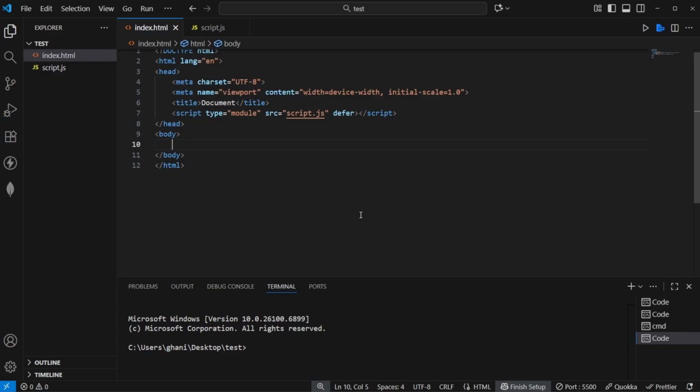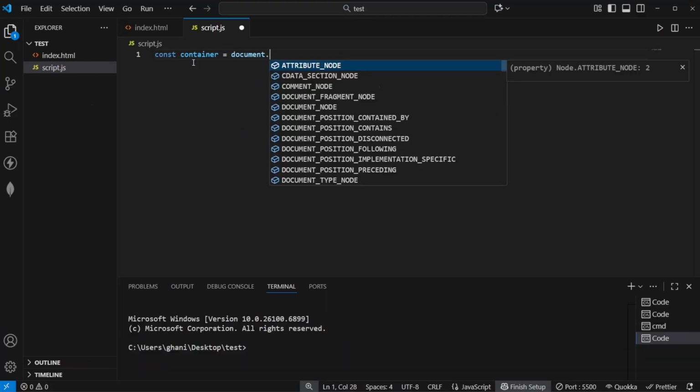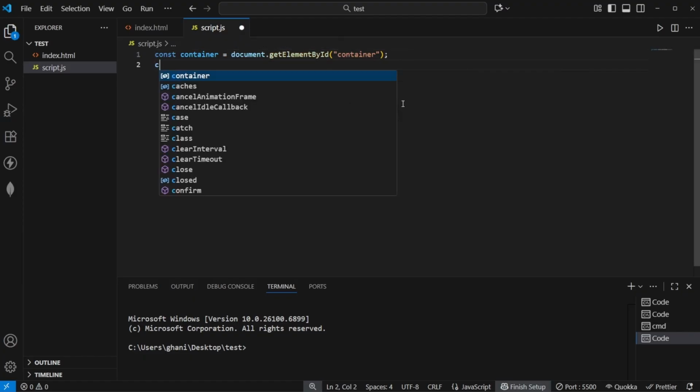So how can we use JavaScript to define styles for HTML elements? Let's imagine we are having this div right here. And let's say this div has an ID of container, for example. Now we want to get this container inside of JavaScript by saying const container is equal to document.getElementById, and this one has the ID of container. So we're getting the element that has the ID of container. Now we want to style this container by using JavaScript. So we can say container.